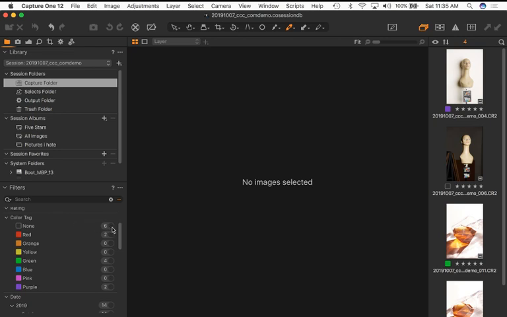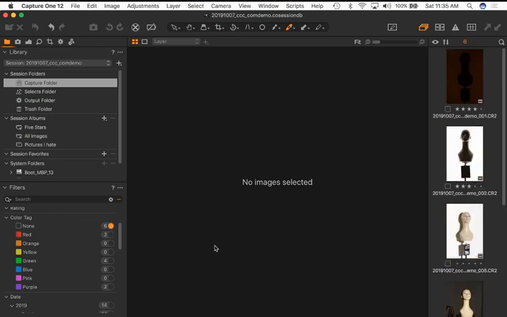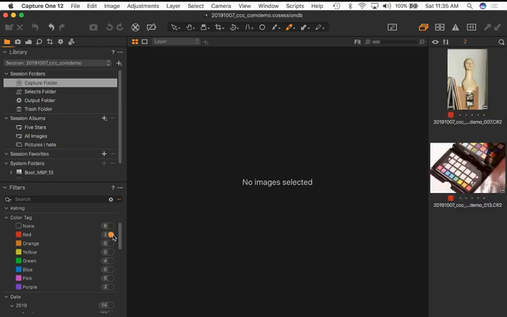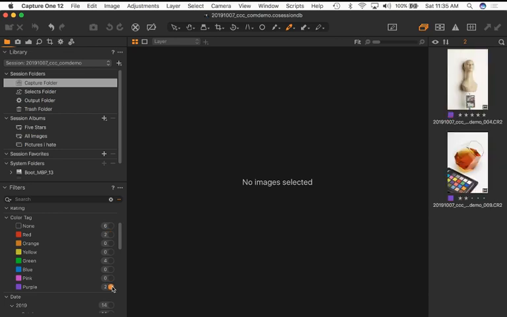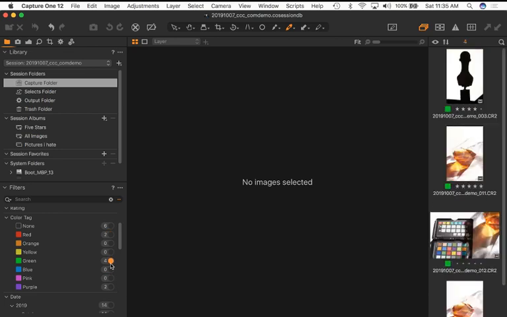In color tagging, if you click on 6 for none, it'll show you all the images that have no color tagging at all. I personally have 2 of them that have a red color tag. I've also got 2 that have a purple tag because I tagged those earlier. I've got 4 that have a green tag. Does this make sense, what's going on?